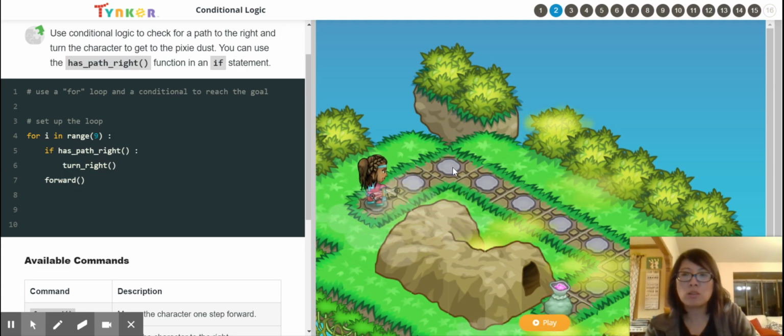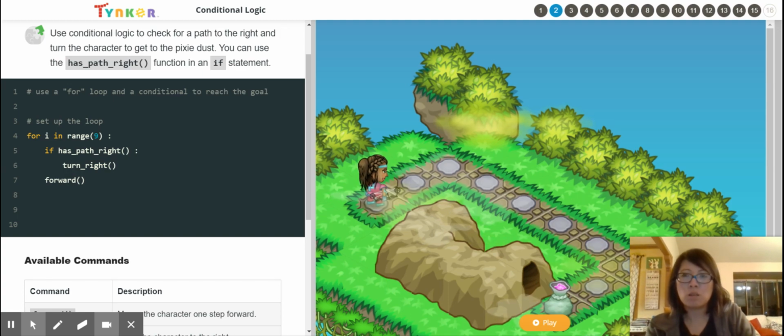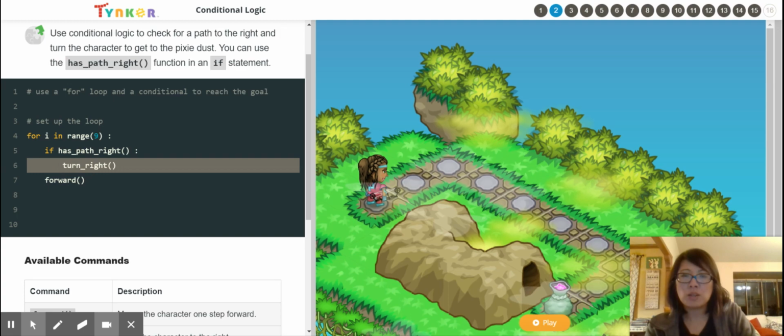Then in the second loop, so when i equals 2, that means she's taking her second step forward. She's going to get here, and then the conditional statement is going to run. So does the path turn right at this point? Well, at this point in the juncture, yes, the path does turn right. So if this is true, it does turn right, then the character is going to turn her body right, turn right. So in the second loop, when i equals 2, this turn right command will be executed because there is a turn in the path.